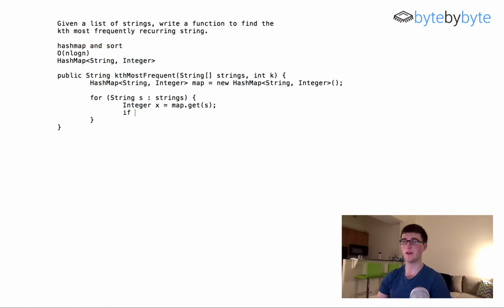So we're going to go ahead and say if x equals null, then I'm going to set it to be equal to 0. And I'm going to increment it regardless. So I'm just going to say map.put(s, ++x), and we need to do ++x and not x++ in this case, because we want to increment it before we add it and not afterwards. So that's going to collate our list of frequencies, and that's all there is to that.